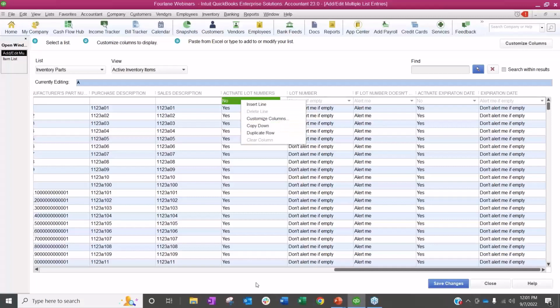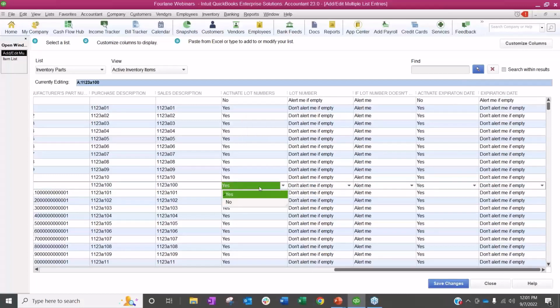So all of them have lot numbers turned off, and then I just go turn lot numbers on for the ones I want to have them on for. Same with expiration date. If I say I don't want to track expiration date for these, most of them I can say no over here, and then just enable it for the few that I want to enable it for. So you can use this to clean up.